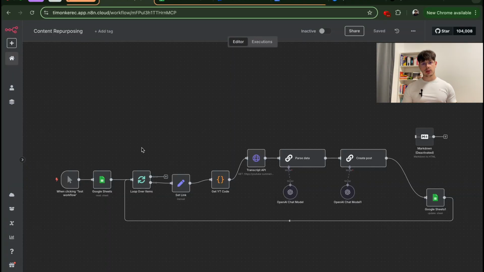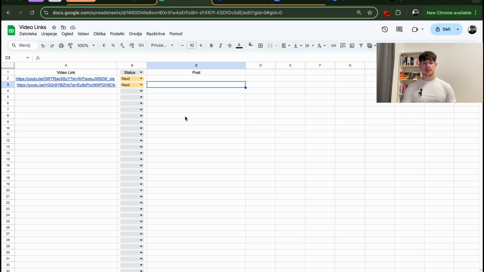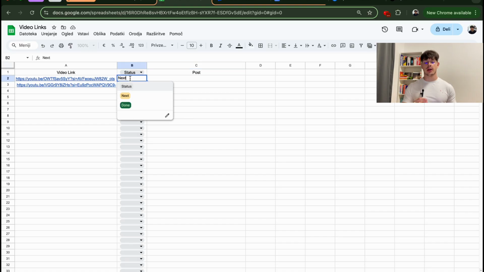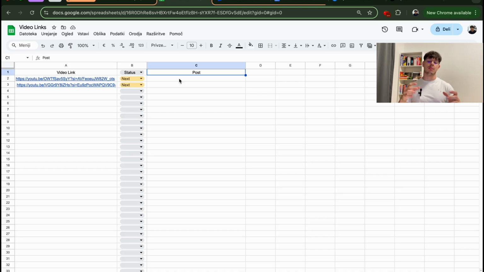So first I'll go over what's the purpose and how it works, and then we get into the details of how each node works. So we start it manually. You can actually start it with a timer, so let's say 15 minutes. It goes into a Google Sheet, which I have right here. Right now, for demonstration purposes, I have two links. These are both of my previous YouTube videos, and two other columns, which are status and post. In the status one, we have next and done. And in the post is the end result that we get from the whole workflow.